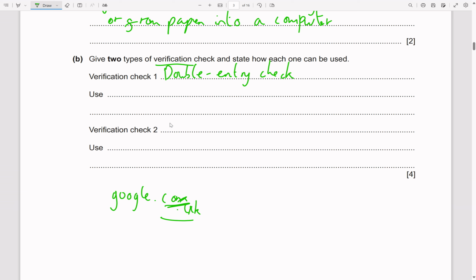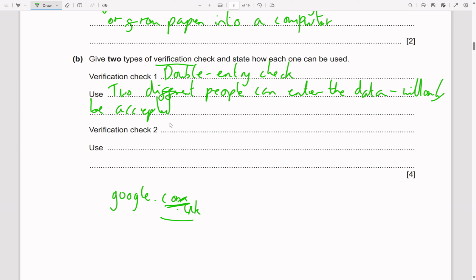So let's just try and explain that. Two different people can enter the data. It will only be accepted if the results match, if both entries are the same.